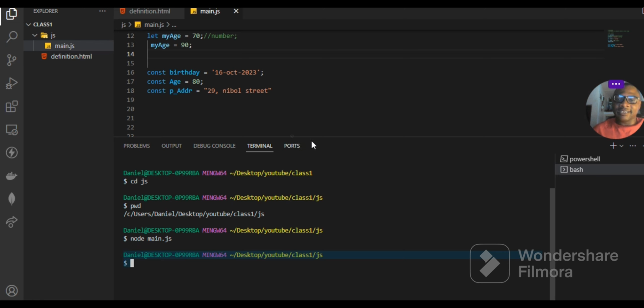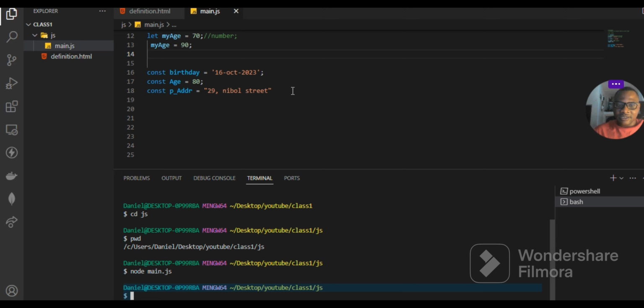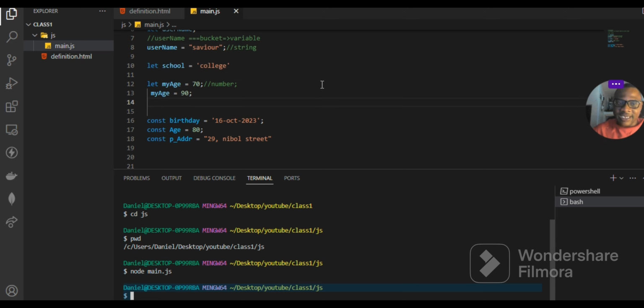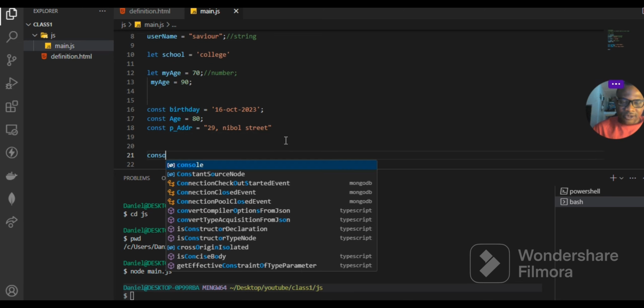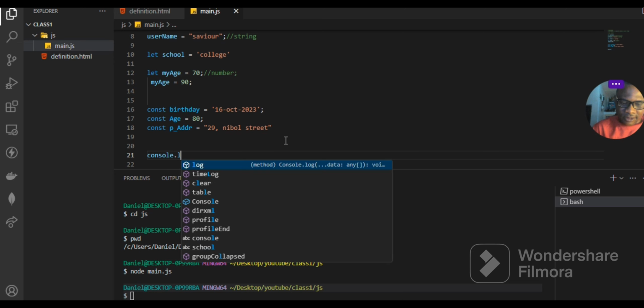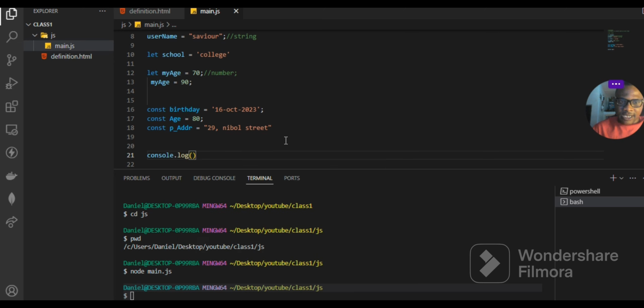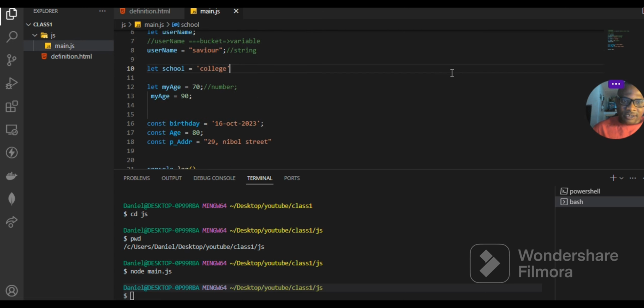Now the reason why nothing is showing is because you have not actually said, I want to see this. You tell the browser, show me this. You tell the terminal, show me this. So for you to do that, you just come here and do your console log. Now console log, what do you want to console log? Username.